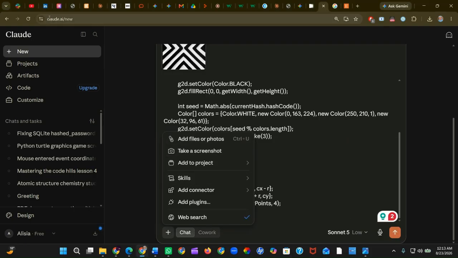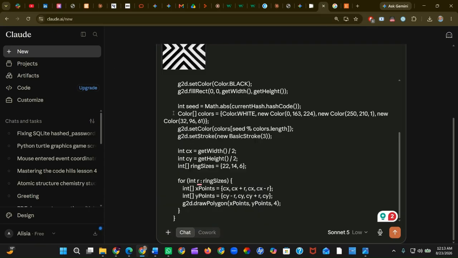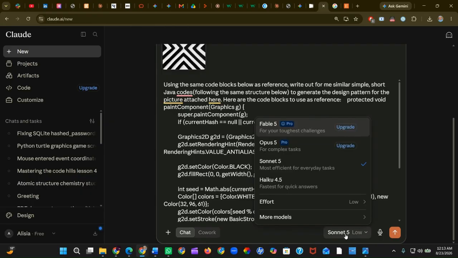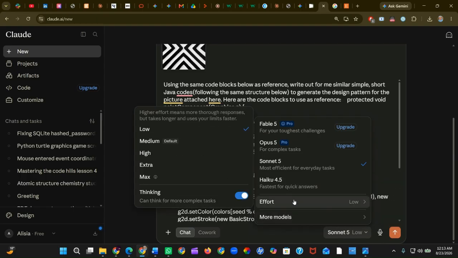Claude is Claude.ai. You can sign up for free, by the way. Anybody who has a Gmail can sign up. So that's how you access Claude. You can also use Gemini. Make sure you are on, if you're using Claude, go for Sonnet 5 and go for Effort Low.